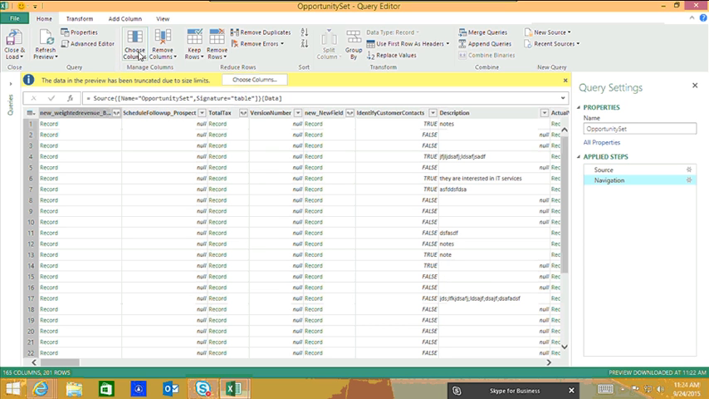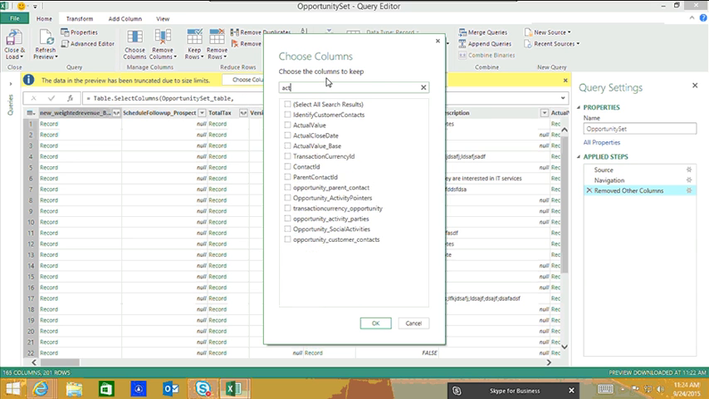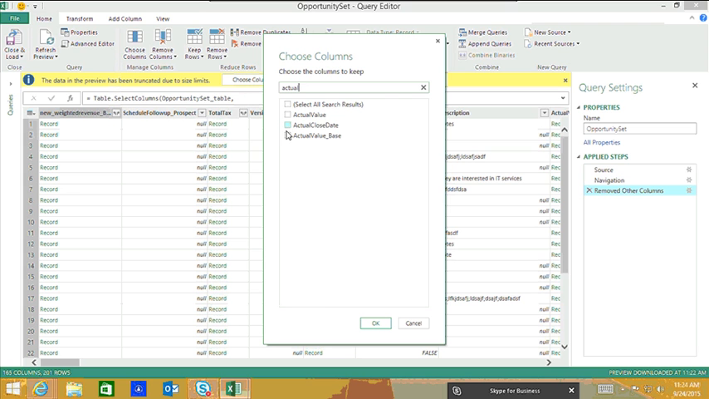So if you click on choose columns, this will give you a list of all the columns that are here, and you can go ahead and unselect them all. And then you can just start searching for the ones that you want. So maybe we're just going to grab our actual close date, our actual value. And then as you search, it does remember your checkboxes, so you can start searching for some other things, like say my estimated close date, my estimated value.